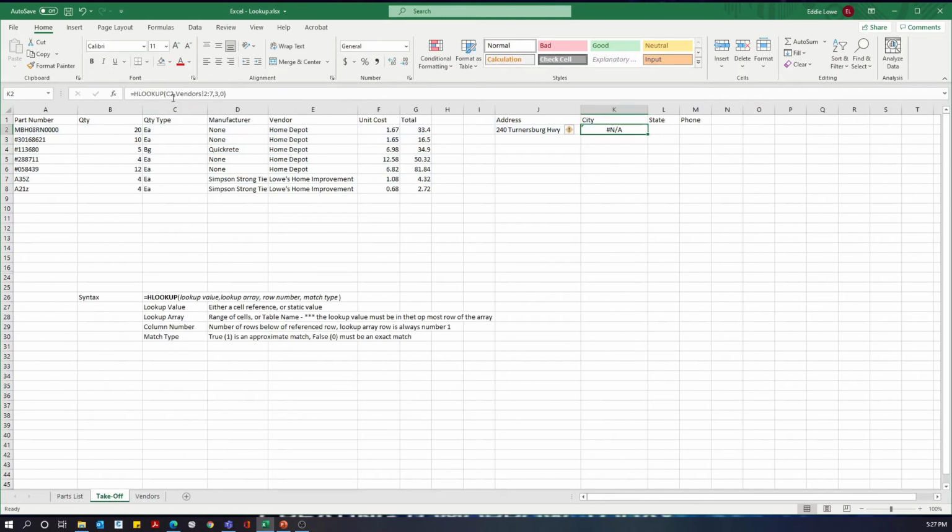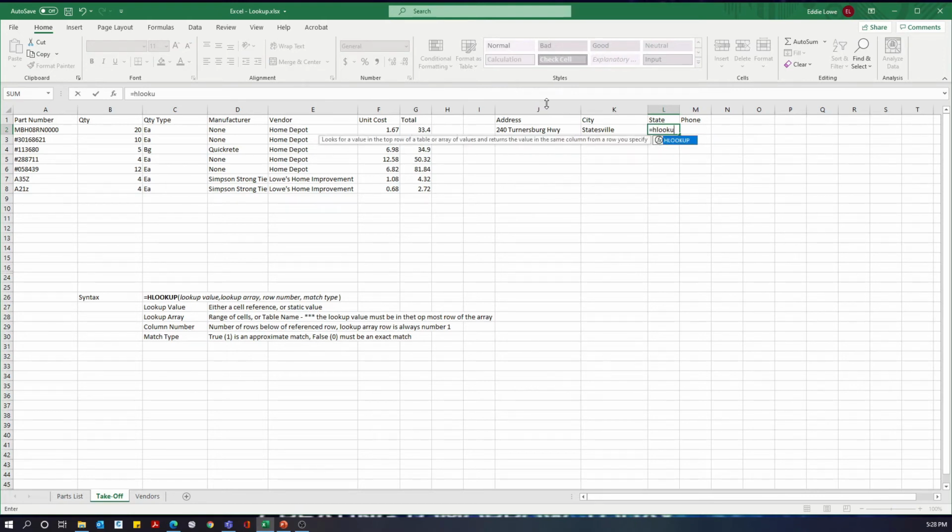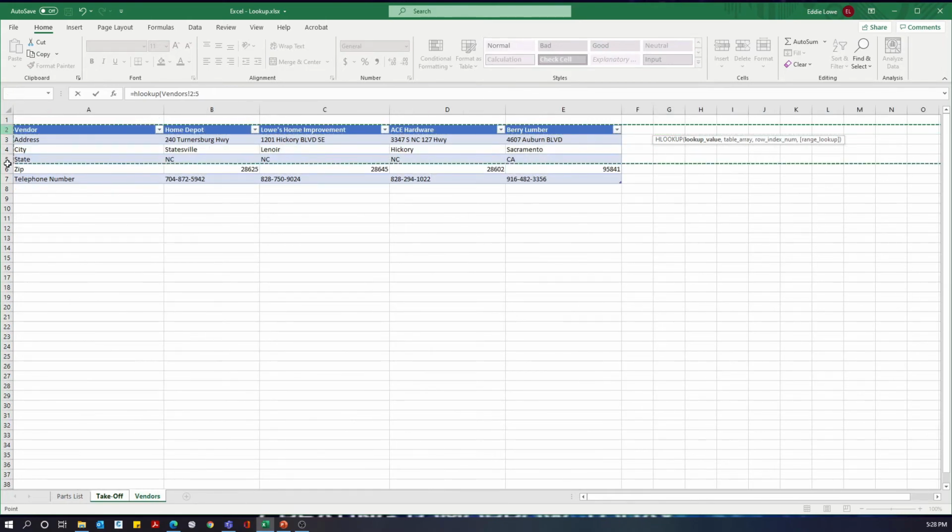So what we have here is an error saying that we don't have any information. Well, I actually had typed that wrong. I hit the wrong button. So again, we want E2, and now we come back and we have our vendors. Now, we can do the same type of information, and we can come over to our state, which is equal to HLookup, our vendors, our rows.